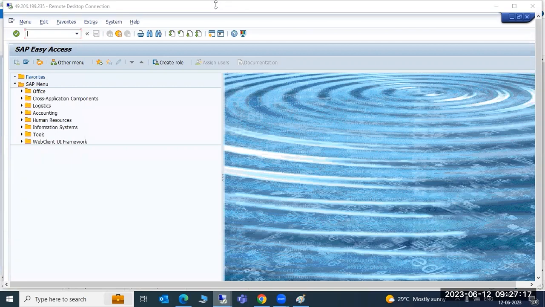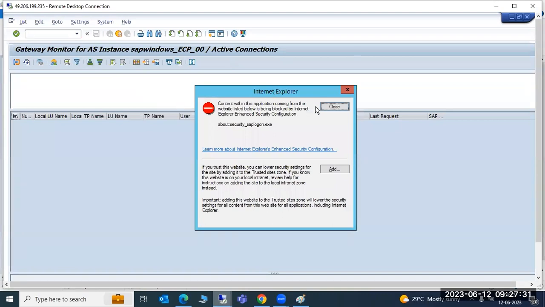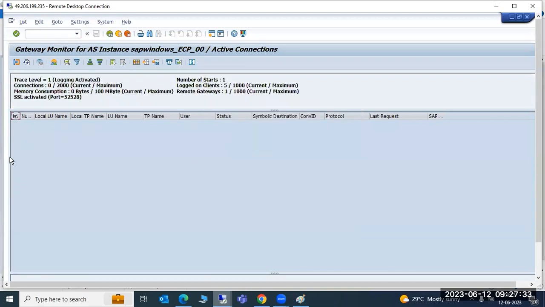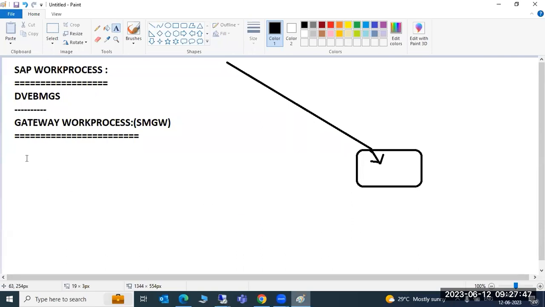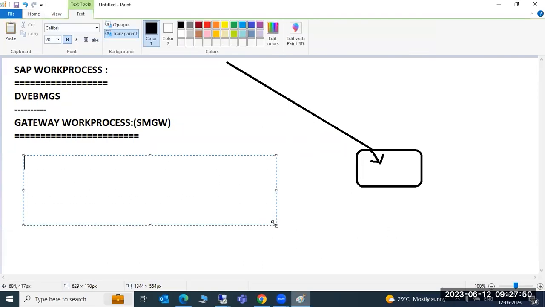Sir, the IP that is detected in SMGW, is it a personal IP or a company IP? Every company will provide a laptop, right? For the laptop they will ask you to connect with one VPN, right? Each VPN has a dedicated IP.